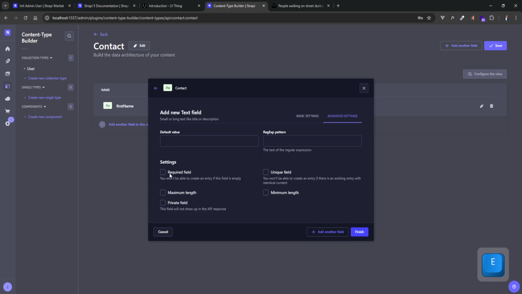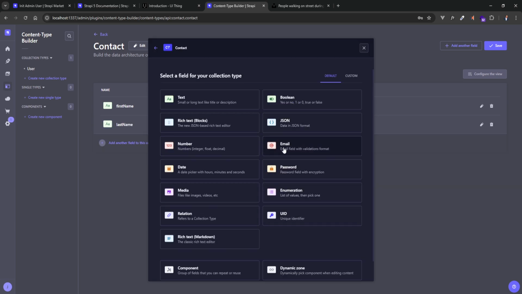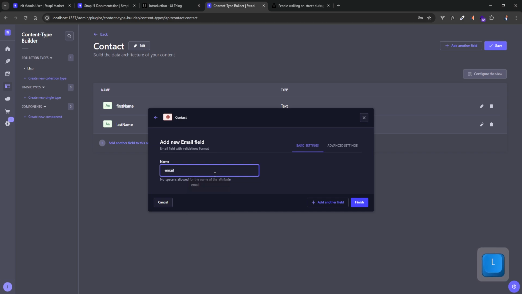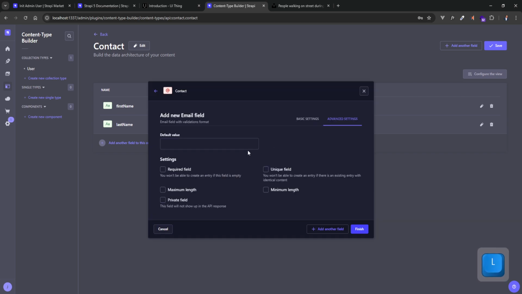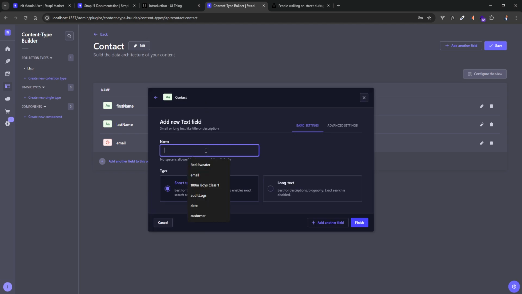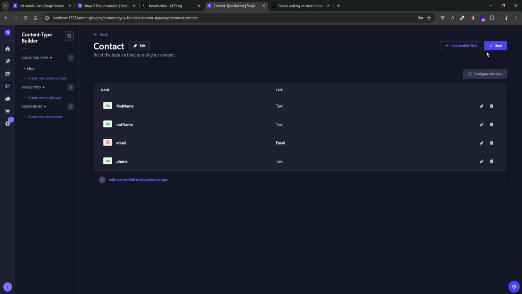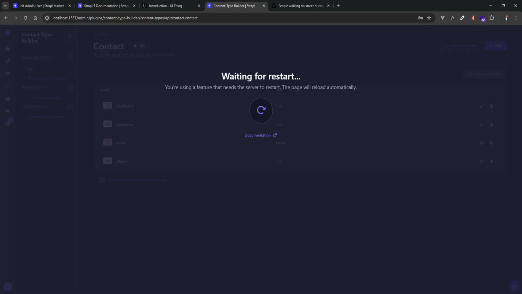This should be required too. An email. We probably want this to be required as well. Some phone number of sorts. Yeah, and we can leave it there, and then we just save this.